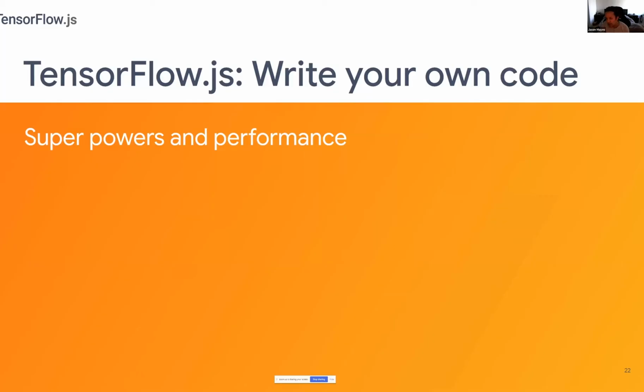So the third part of this, of course, is that you might want to write your own code from scratch. And I'm sure a lot of people who are on the call today are already familiar with Python and writing their own models and so on and so forth.